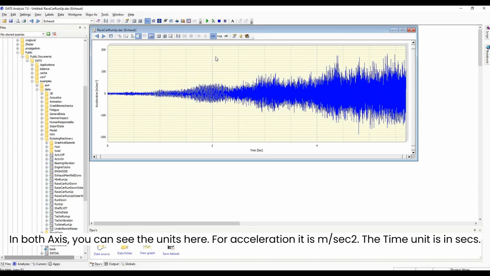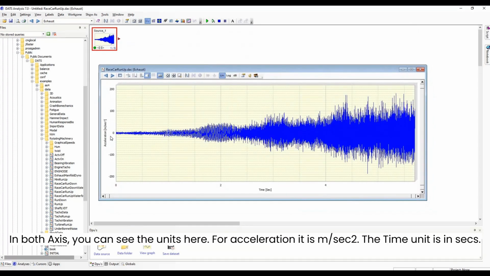In both axes, you can see the units here. For acceleration, it is meter per second squared. The time unit is in seconds.